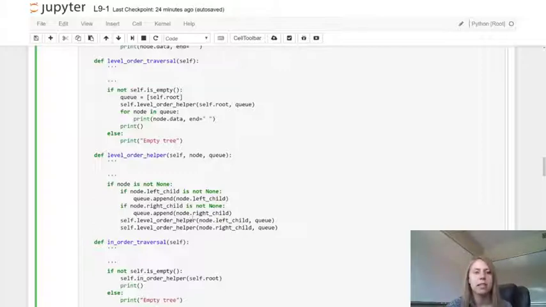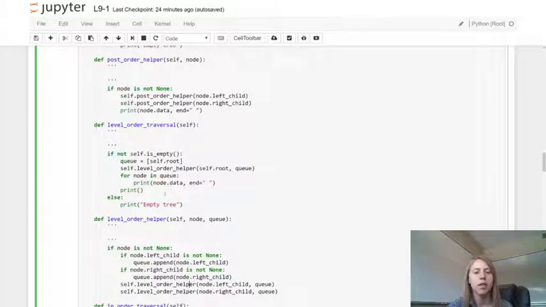So what this does is essentially as soon as a new node is encountered, it's enqueued into the queue. When level order helper is finished recursing, then back up in level order traversal, our queue is going to store all of the nodes in order. And we can just walk through each item in the queue, print out the data at that node item.